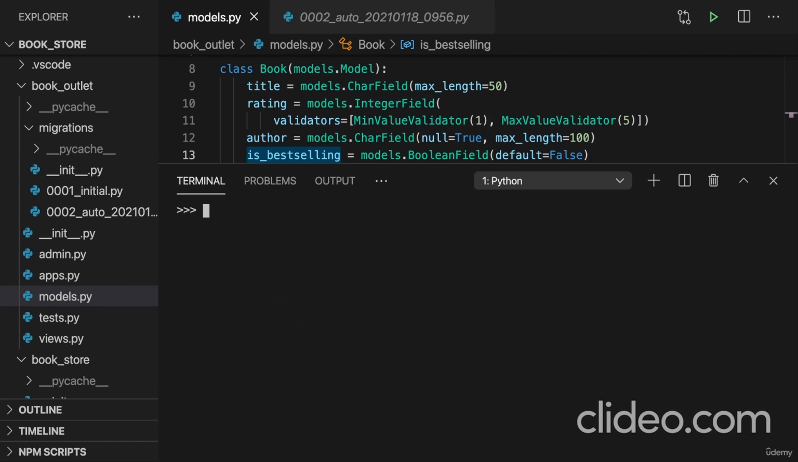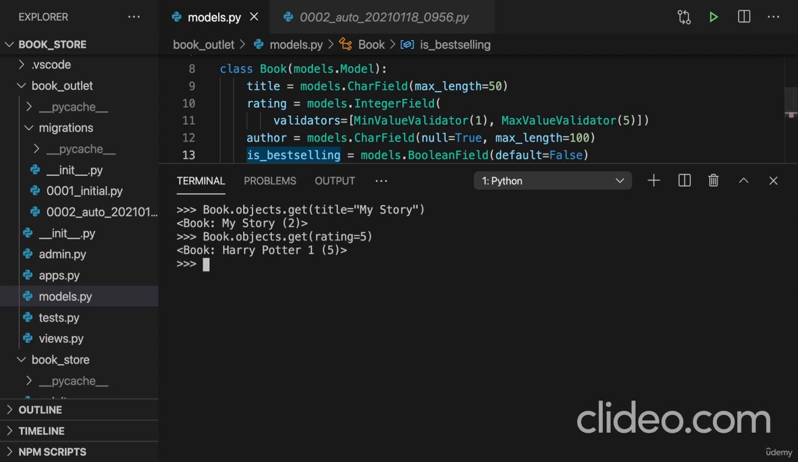So we can use the ID, but we can also use another field, like for example title, and then we can look for My Story, which was my book. And you see I successfully got it. We can, of course, also, for example, get a book where the rating is 5 and I get Harry Potter. Though it is worth pointing out that get will always just get exactly one data entry, even if your criteria here would match multiple entries. Now, for us here, that's not the case.